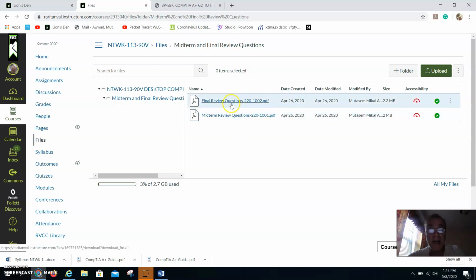Same thing for the final. The final, I think I put 50 questions in there. All right, so you don't have a lot of time. 30 minutes to do 40 questions. Here, I think I gave you 40 minutes to do 50 questions, if I'm not mistaken. So make sure you study these, and if you can pass these, they are actual A+ certification questions.